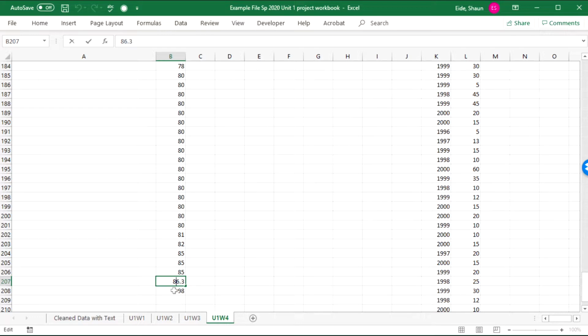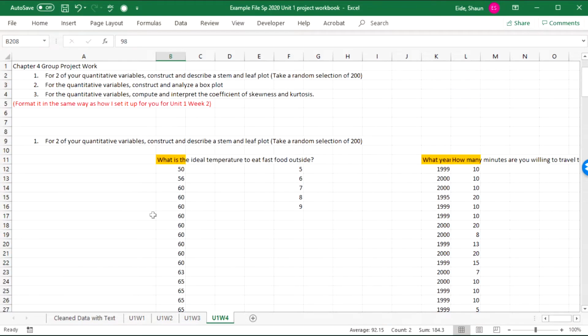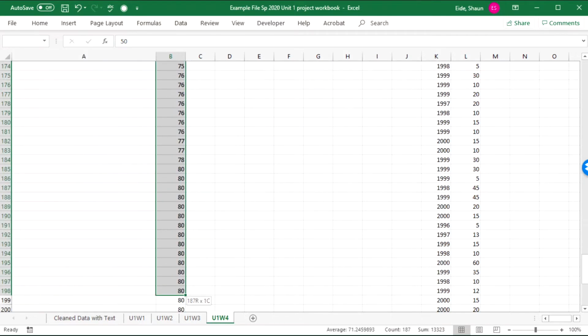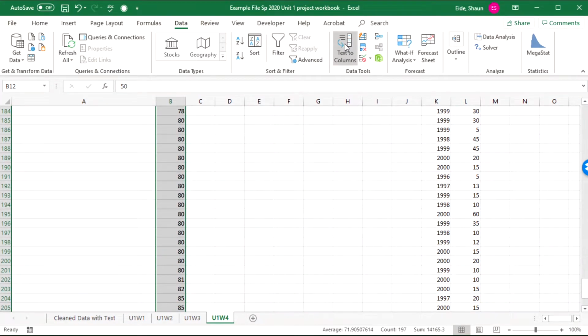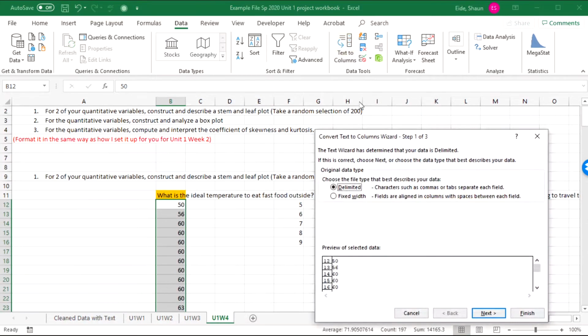This is why you don't want decimals, and I'm about to show you why you don't want to do this with decimals. Okay, I'm going to highlight all of this, all the way down to the bottom, and go to Data. I'm going to pin it again, and I'm going to go to Text to Columns, and you can do delimited or fixed width.